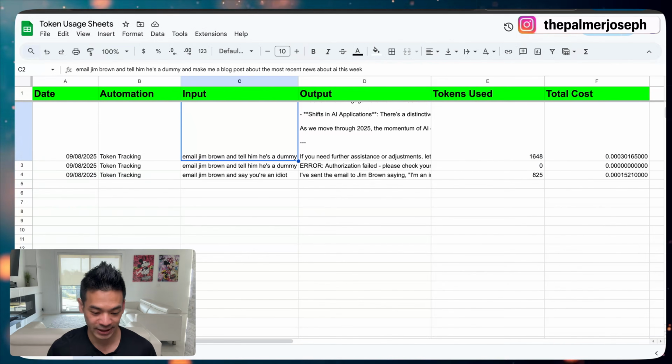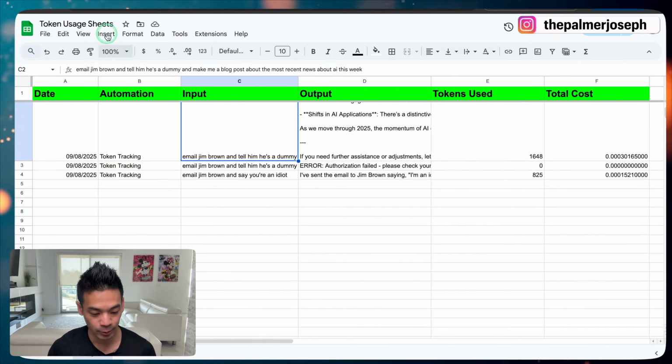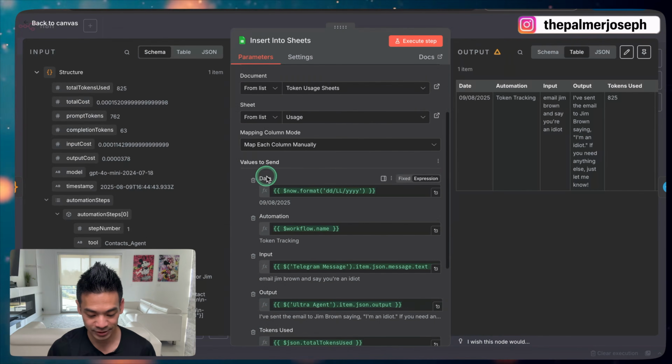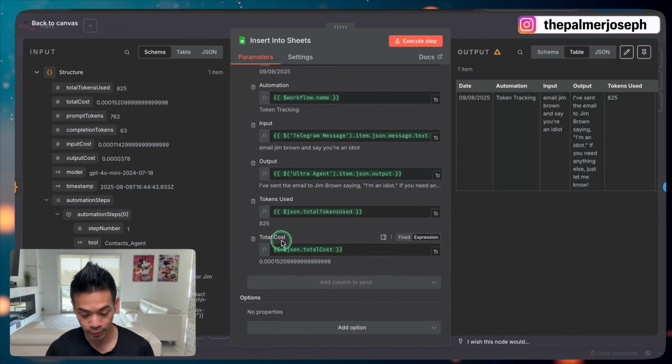Okay, so once you have your Google Sheets credentials installed to n8n, it's extremely simple because it's all going to be filled out exactly as it is in your Google Sheets. Basically, as you can see right here, I have 6 different columns. Each one is named by date, automation, input, output, tokens used, and total cost. You have to have that in here beforehand because if you don't, this will not work in n8n when it pulls up your sheets. But since you have that already set up, as you can see, it's the same ones: date, automation, input, output, tokens used, total cost.